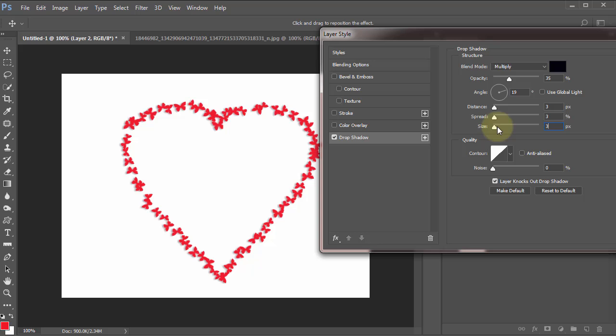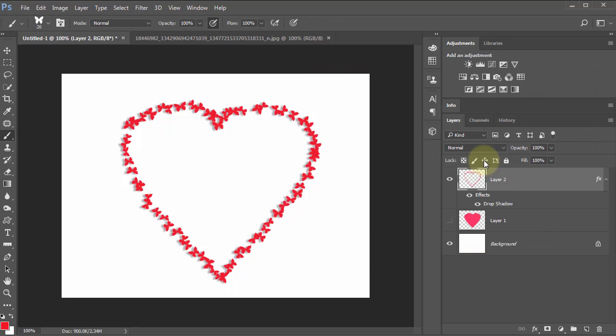Alright, let's spread it a little bit by going into the image and just look and see what the pattern looks like. Okay, we're going to say that's just fine. I'm going to click OK. And now I'm going to create another blank layer. And I'm going to make my butterflies bigger.